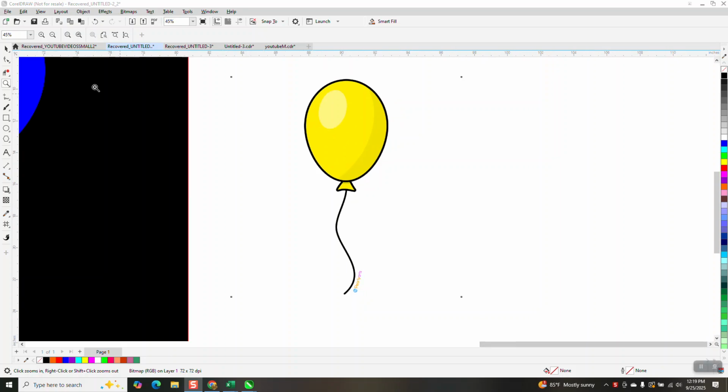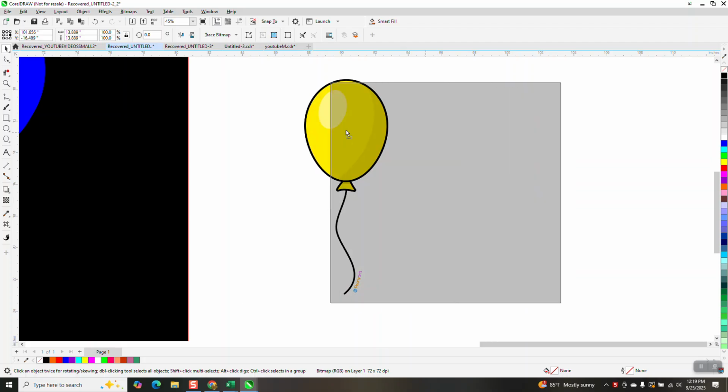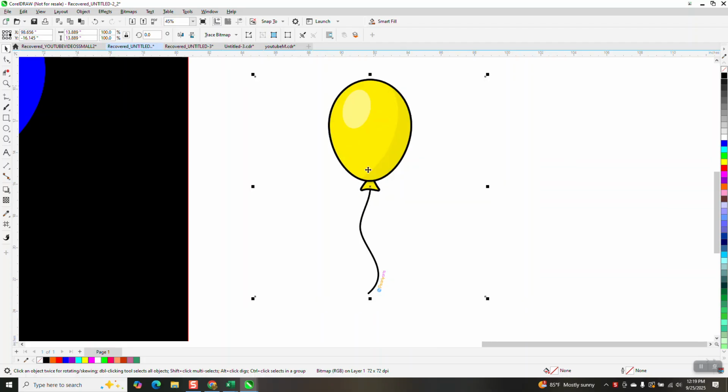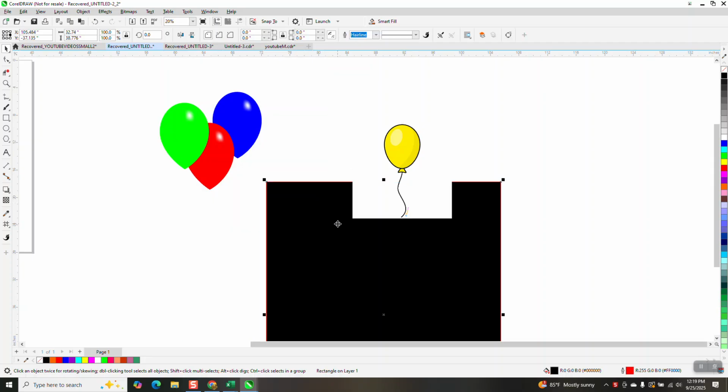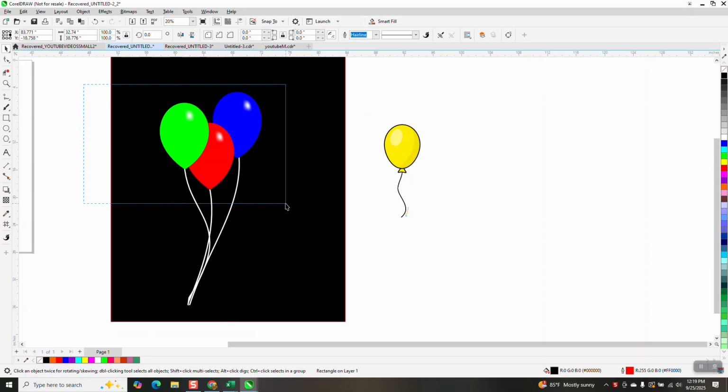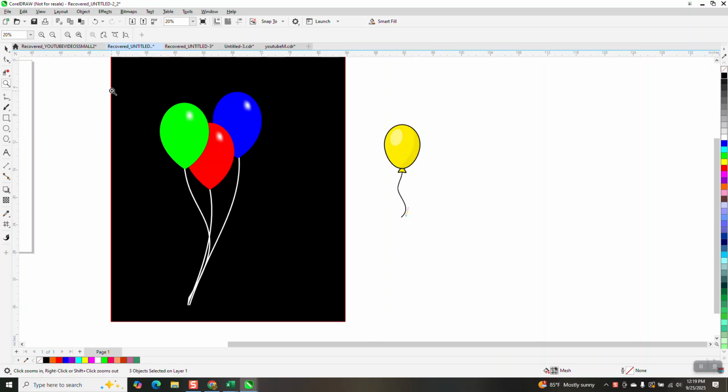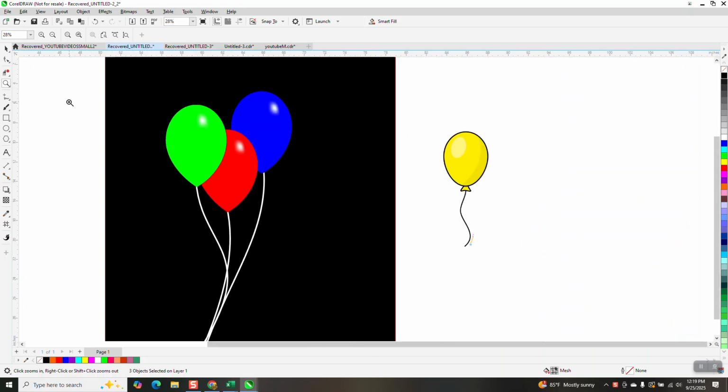Somebody sent me this balloon and asked how you would draw it. I don't agree with the black outline around the balloon. I've drawn them one way, and I think they look pretty good. There are two ways to do this.